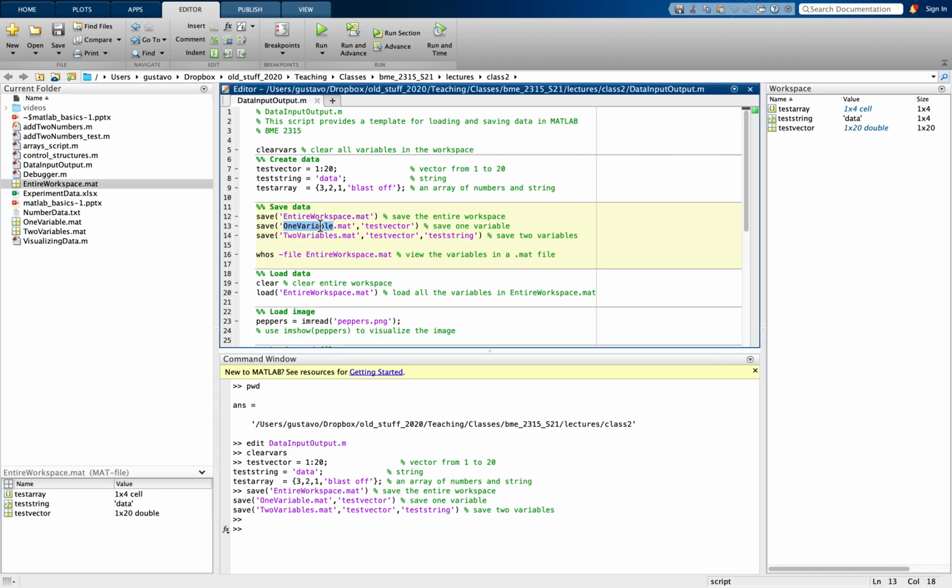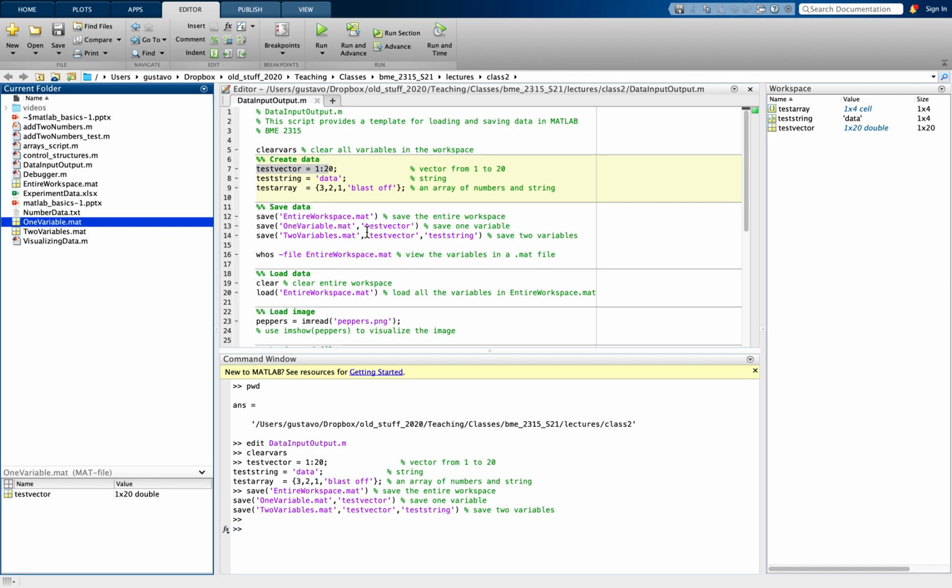You can also save one variable at a time. For example, the file name is the first argument in this function, and then test vector, which is this vector. So this file name, one variable.mat, which is right here, will contain only the test vector. And of course, you can save more than one vector. You can specify these things.